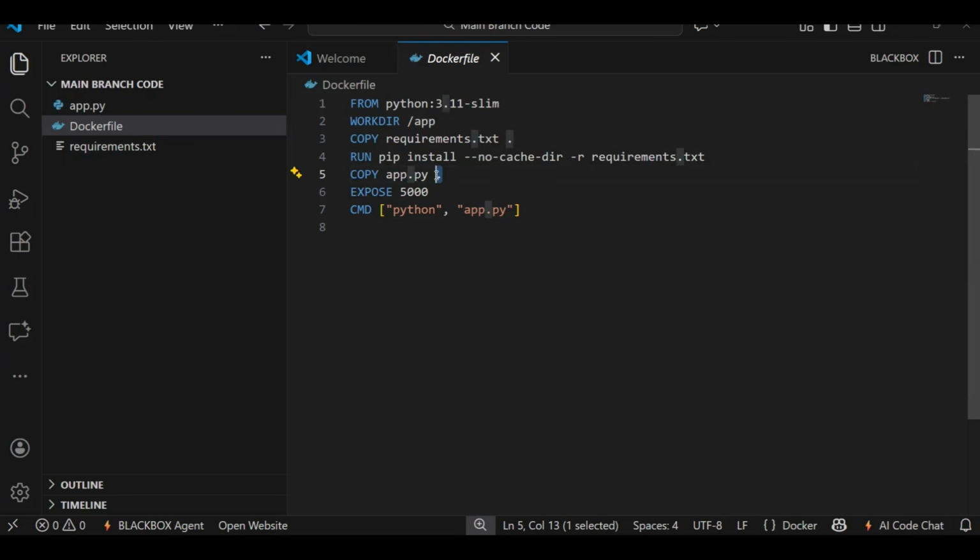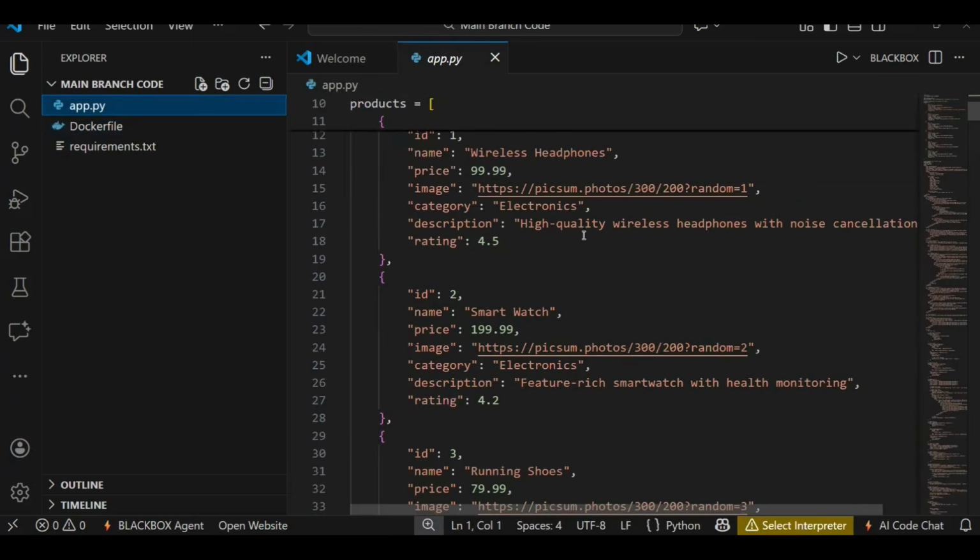Where will this current location be? Inside the container. I have set the working directory, right? So it will copy to this particular location. By default, Python applications will run on port number 5000, so I'm going to expose that port number. Then, since this is a Python application, I'm going to run the command python app.py. This 5000 port number is already configured in the app.py file.